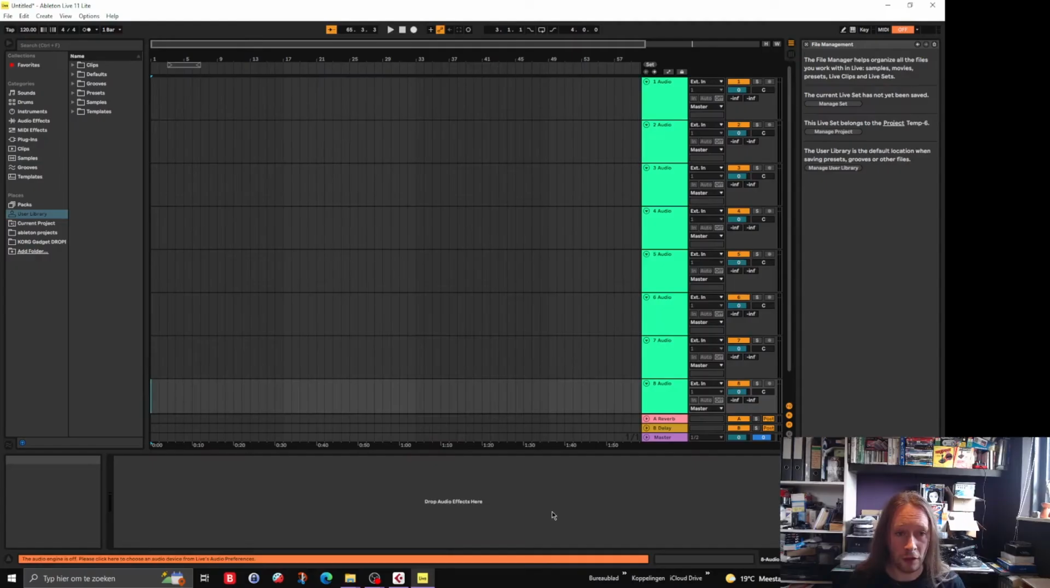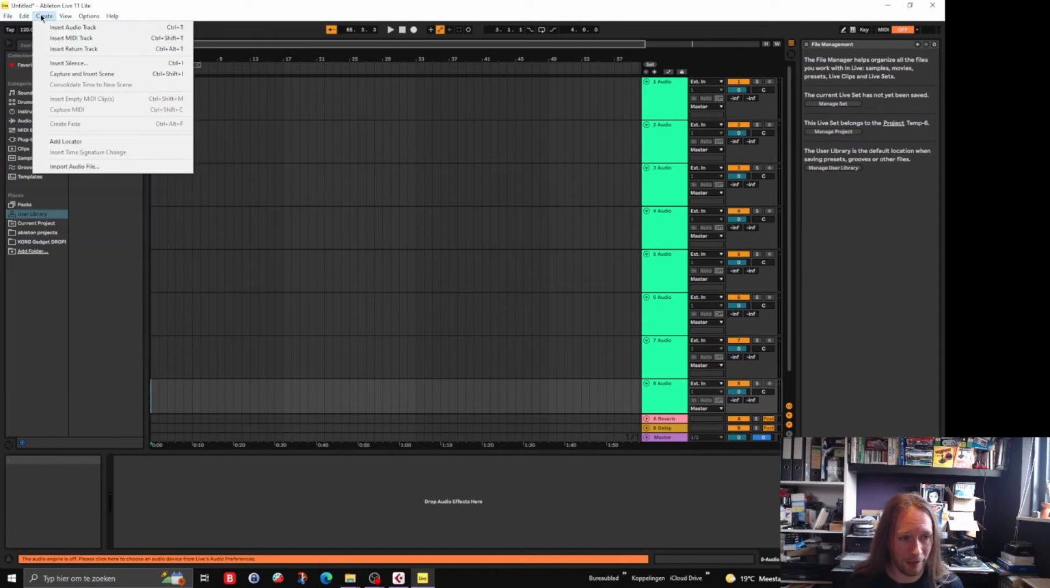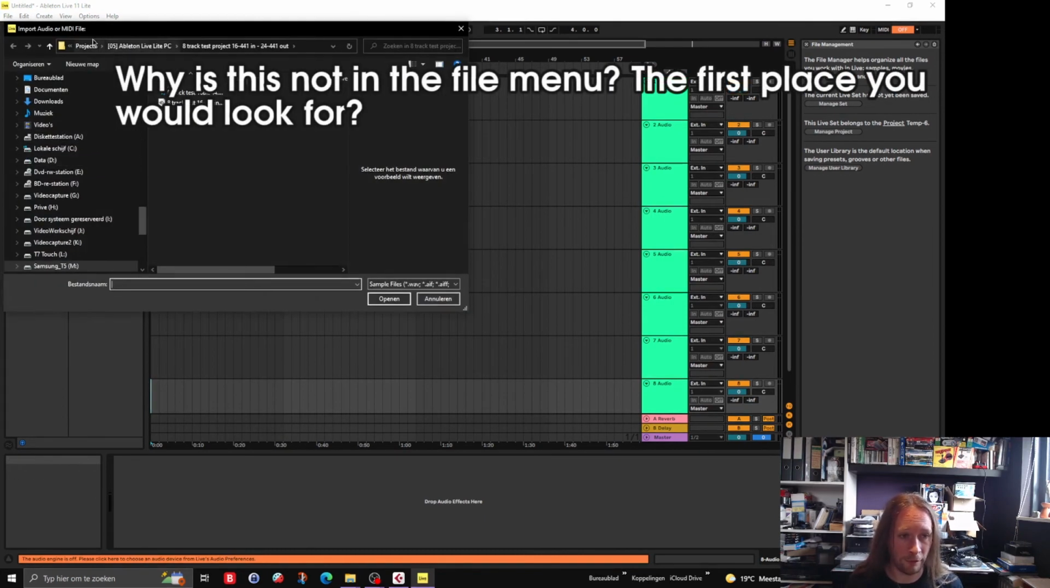Now let's move on to the PC with Ableton and Cubase. Let's see how that goes. So let's first see how we can get some audio into Ableton and how easy it is in Cubase in comparison. Let's go to the file menu. Why isn't there an option to import audio files? Apparently there is an option here called import audio file. Okay, fair enough.